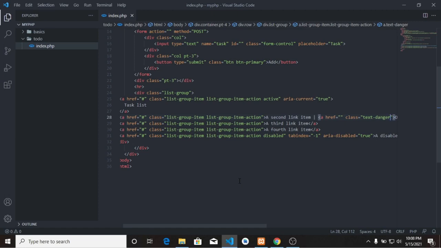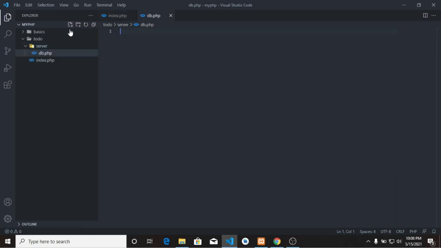Before we go ahead and do that, let's come over to this TODO app and create a new folder. This folder is going to be called server. And that server is where we are going to put all our codes, all our server codes. So create a new file. It's going to be called db.php. So this will handle our database.